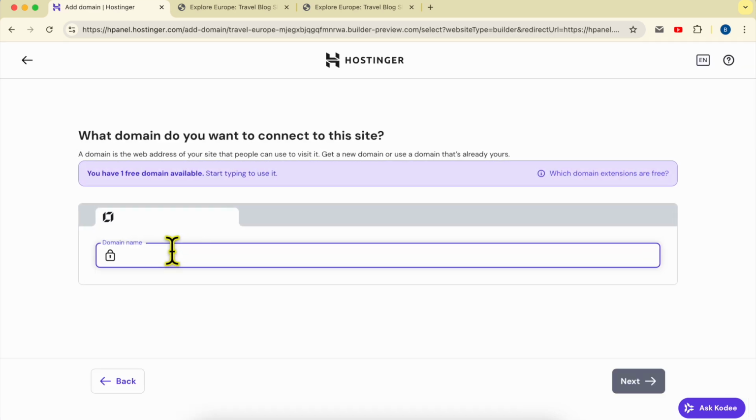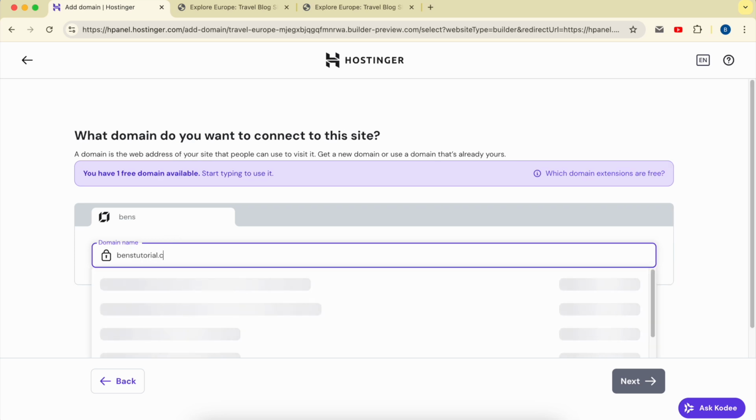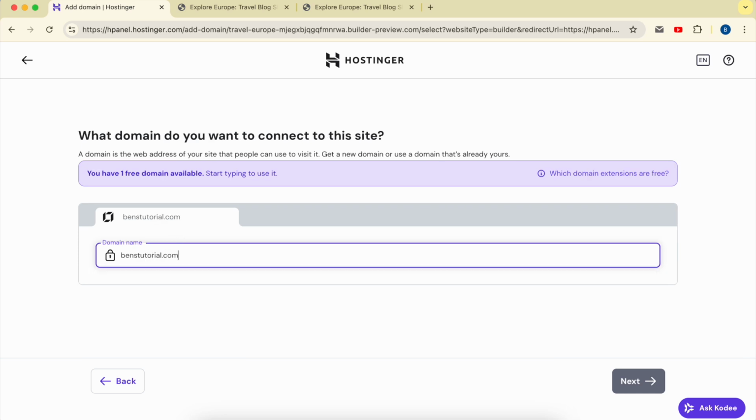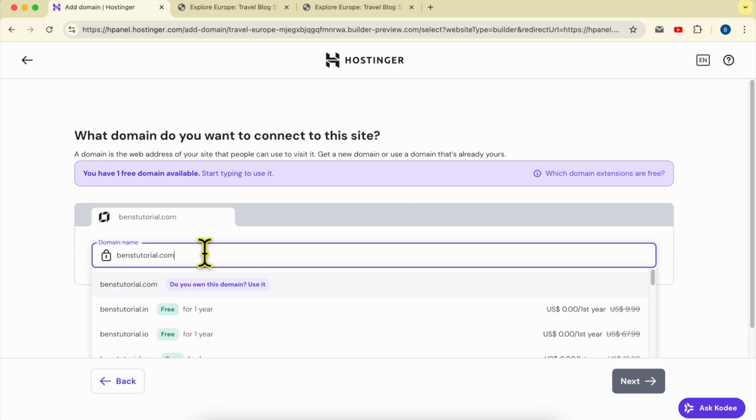Here, fill in your Namecheap domain. For example, in my case, benstutorial.com. Do you own this domain? Yes. How to confirm that you own this domain?